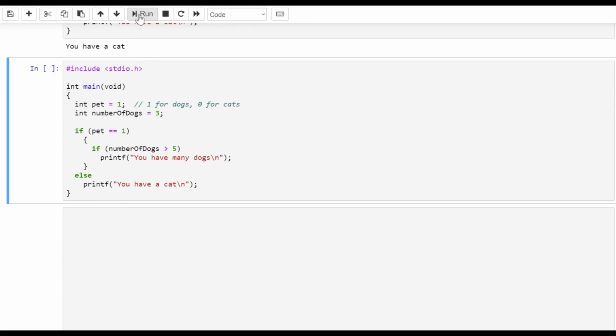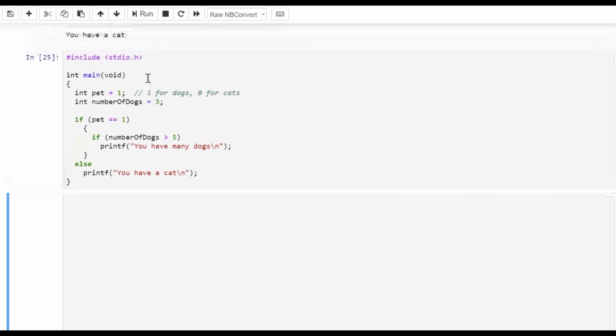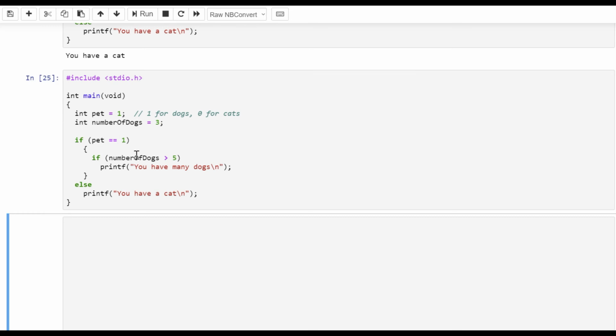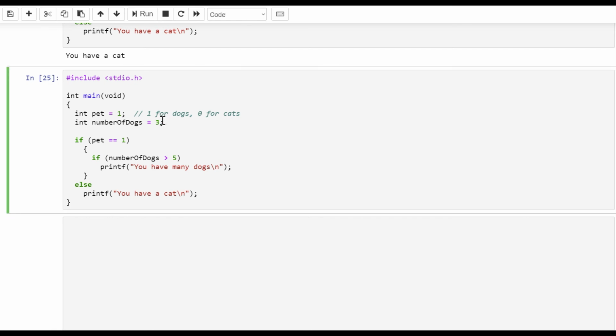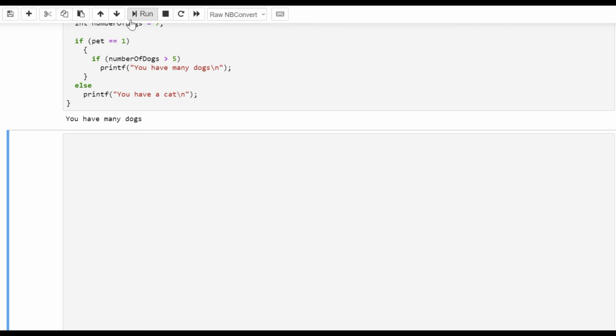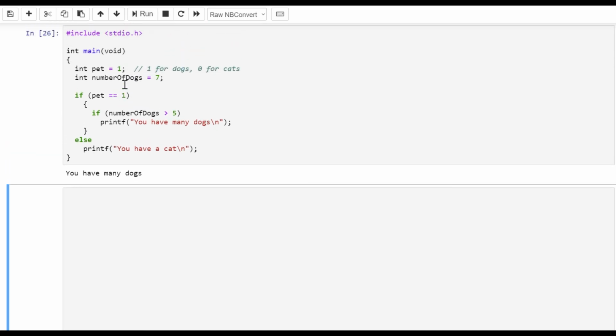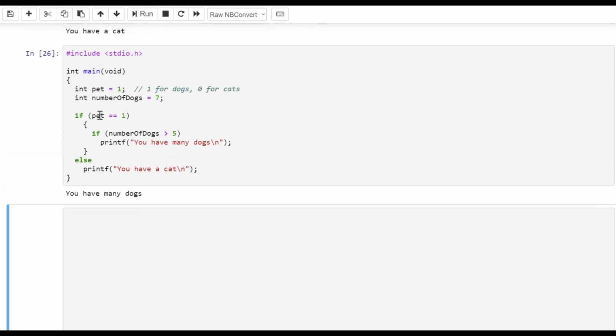So when we run this, we don't see any output. Why is that? Because the number of dogs wasn't greater than or equal to 5. Let's say they have 7 dogs. Run the program again. Sure enough, it says you have many dogs. And so our first if statement evaluated is true. Our second if statement evaluated is true.